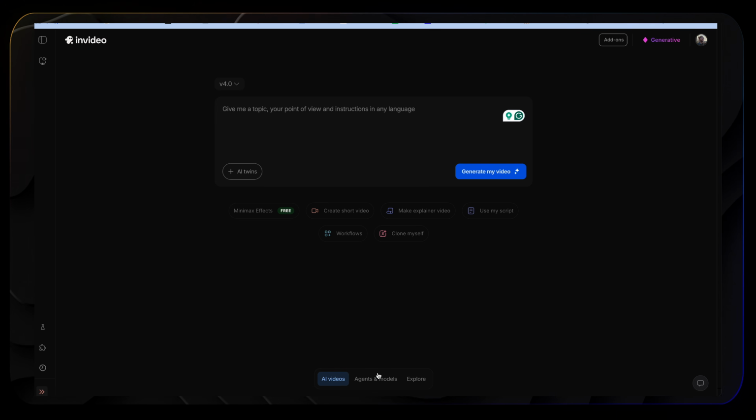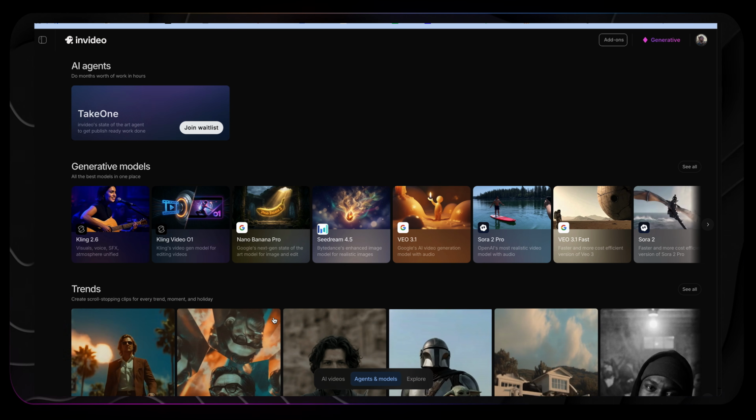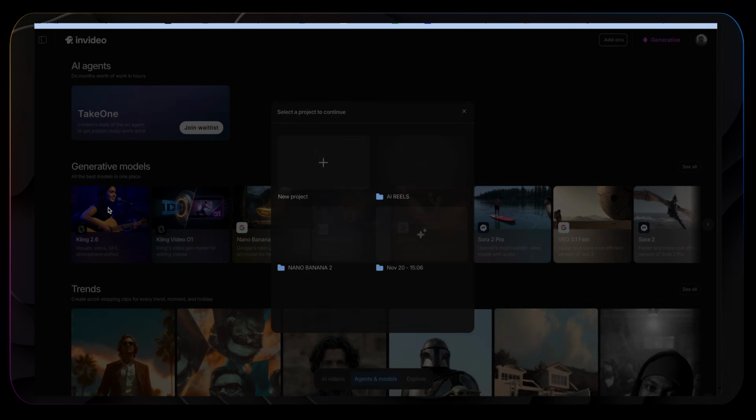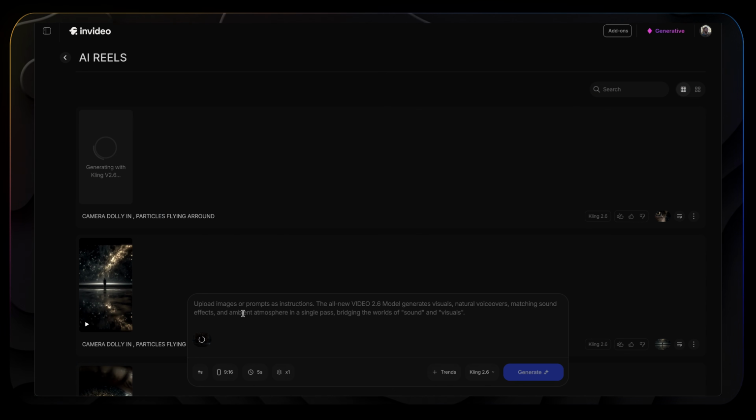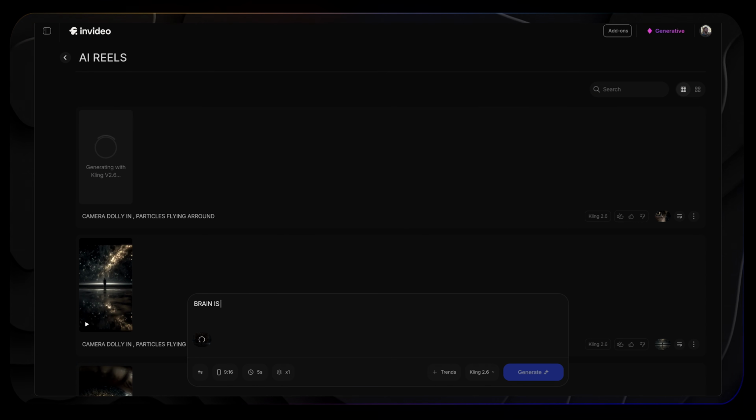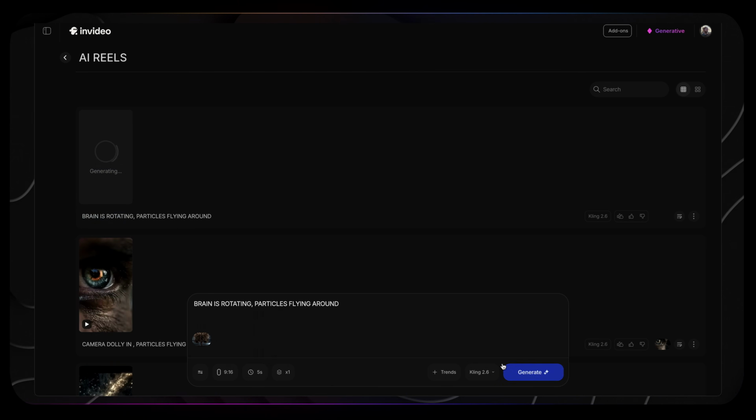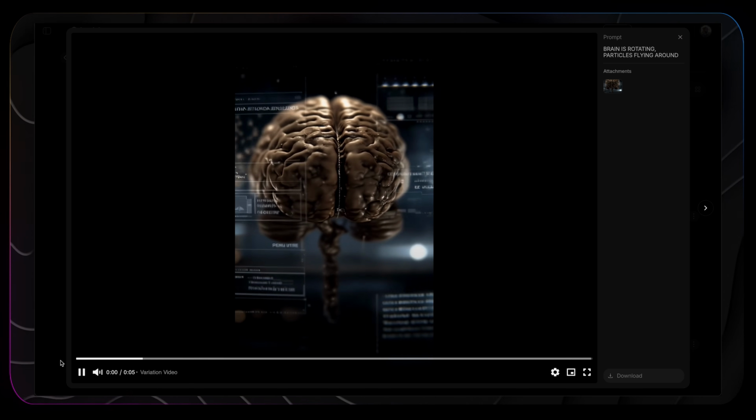I'm using the Kling video model inside the InVideo platform. It's simple, fast, and gives you clean cinematic motion without needing advanced settings. I upload my image and Kling understands the whole scene very well on its own, so I keep the prompt really simple.